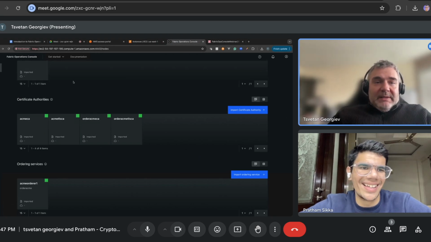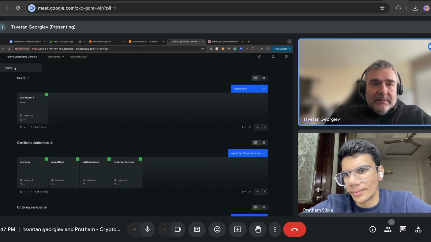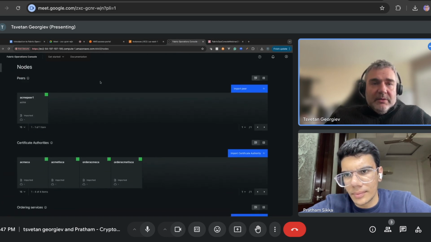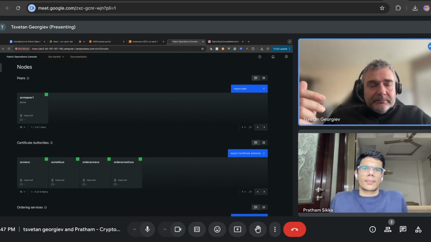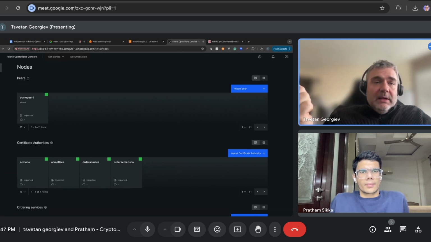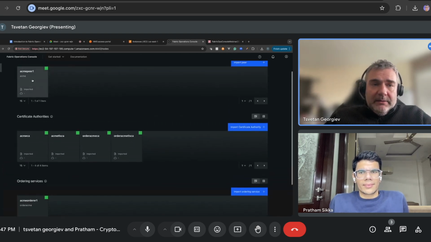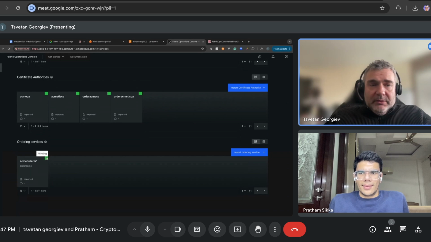So what does the console look like? Essentially, that is your first landing screen where you can see the nodes. You have 3 sections here. You have the section for the peers. Of course, you can manage through the console multiple Hyperledger Fabric MSPs and multiple peer certificate authorities and ordering services. So you can see that I have one peer here and one ordering service with 4 certificate authorities.